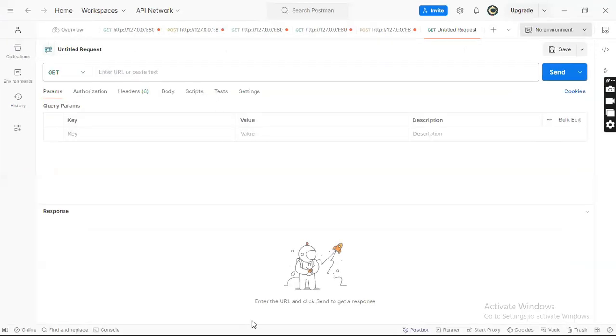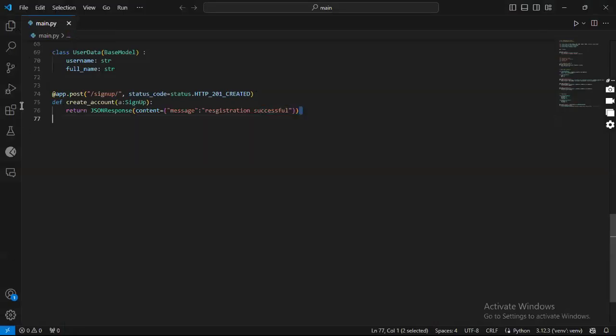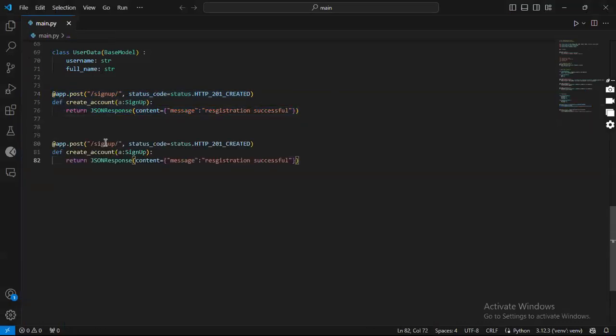Right, so let's see how we can actually handle this kind of data. Initially, I'll just copy this and paste it down here. Initially, if we have a route, let's say user profile, let's assume that we have this route. I'll take off the HTTP code, and this is now our sign up model.